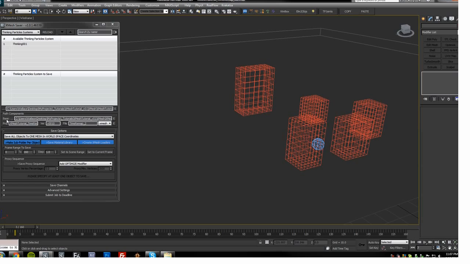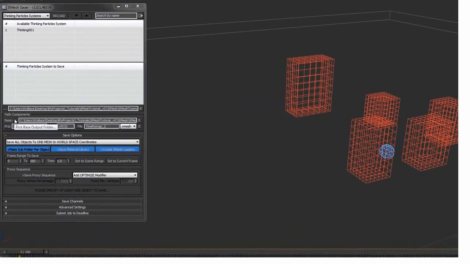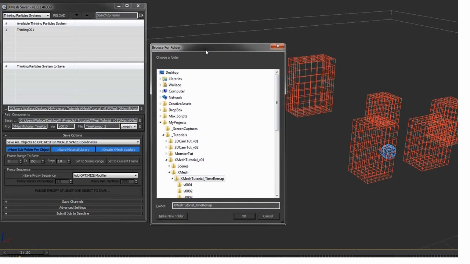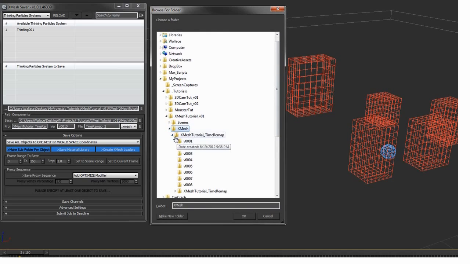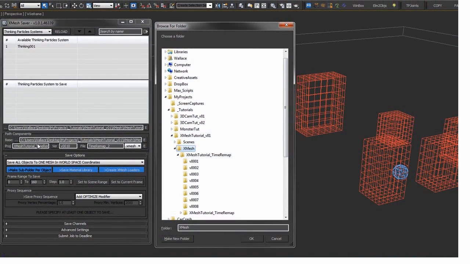Alright, first off is point your saver to location. I just made an xmesh folder. I already did, so I'll show you how the hierarchy works. First you point it to the folder, and then here you get three options for naming. This one creates a new directory underneath the folder you pointed the saver to, and then you get another one for versions, and that versions up.